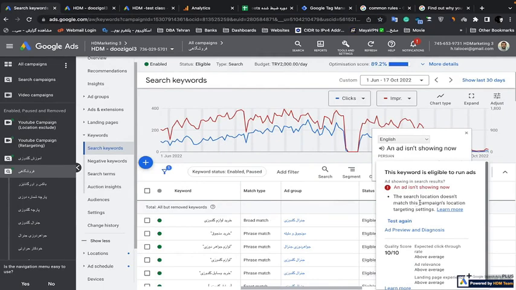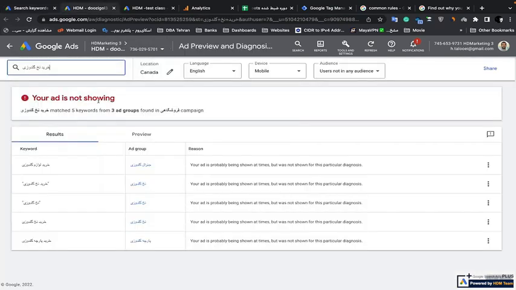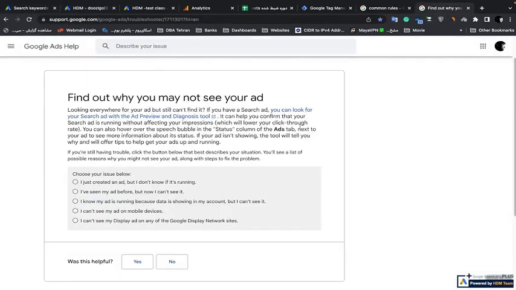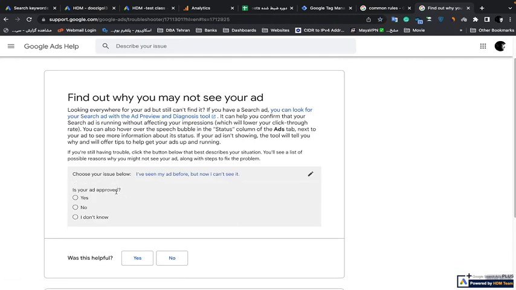Again, for example, I did the same with Canada. I hit the wall. I searched. But I wanted to tell you how it's doing this job well. And the next point here is a find out that says, I just created an ad, but I don't know if it's running. I created it, but I don't know. It says, I used to see the ad, but now I can't see it. One of the things that is very common is this.